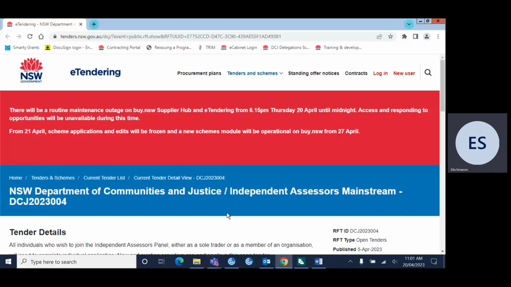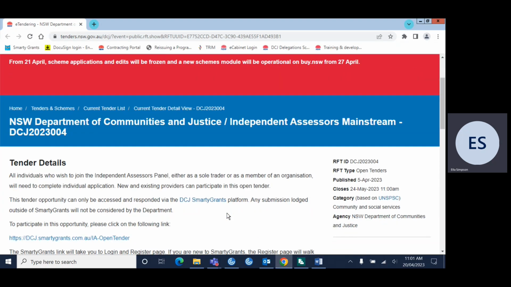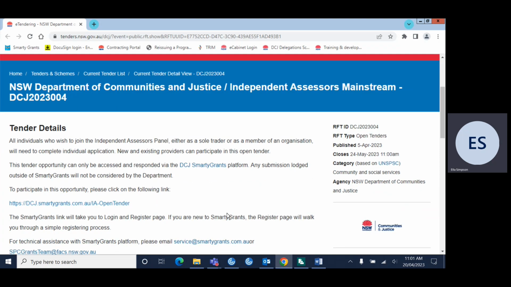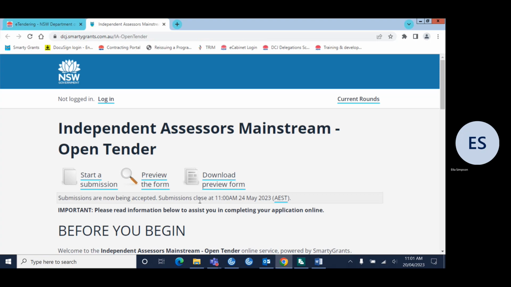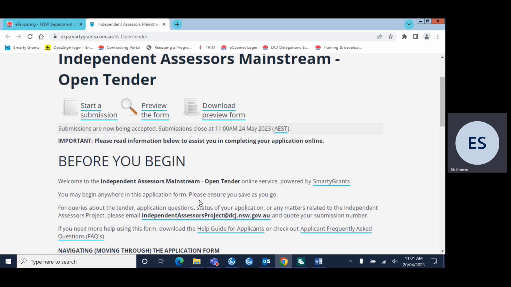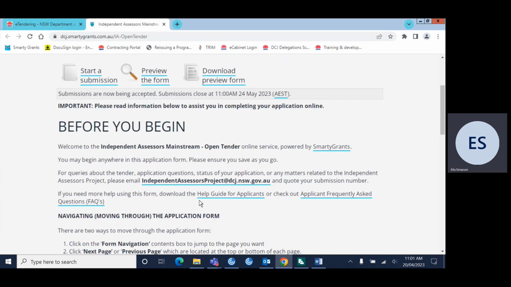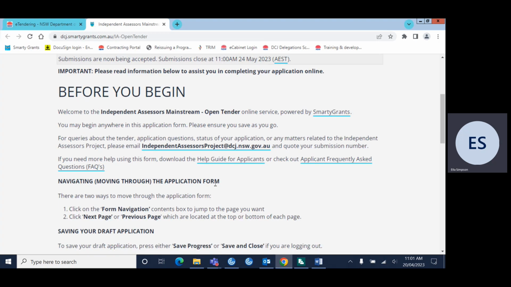Welcome to the information session on the Smarty Grants application form for the Independent Assessor Open Tender. The Smarty Grants application form can be accessed on the eTender website via your laptop or mobile phone. On the landing page, you will find standard instructions on how to use Smarty Grants, including a Smarty Grants help guide and Smarty Grants frequently asked questions.